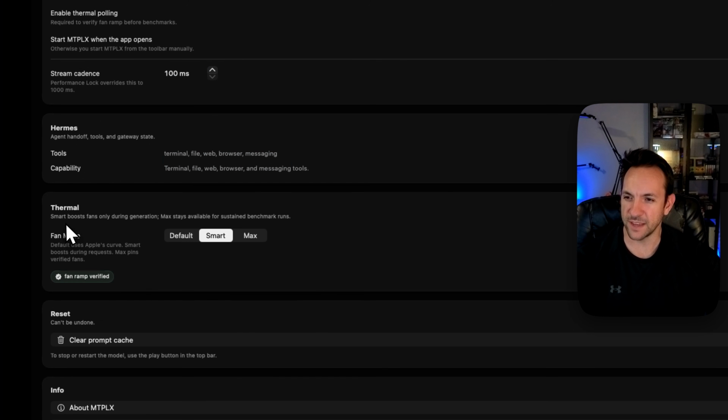Okay, and actually down here is some more options for that fan mode. You can change it from default to smart to max. So max is just going to be running all the time. Smart's going to jump it up and down. I think default is just like the default Apple curve. So if you don't want to hear those fans as much, you probably want to kick it down to default. And then one last setting I forgot to cover, because I do not have mine set up this way, is the Hermes Agent handoff tools and gateway state.